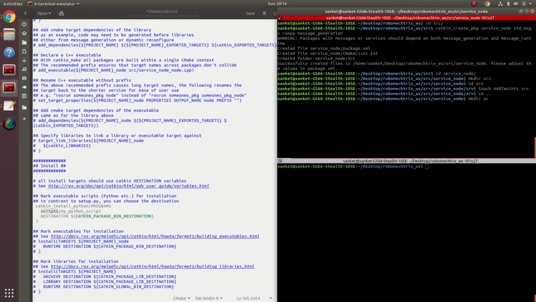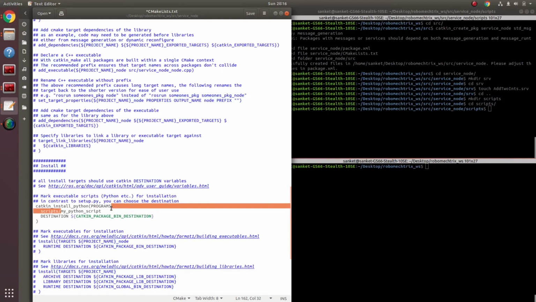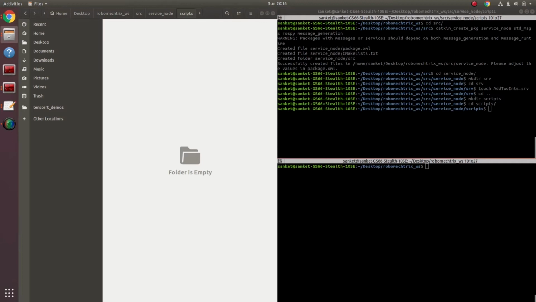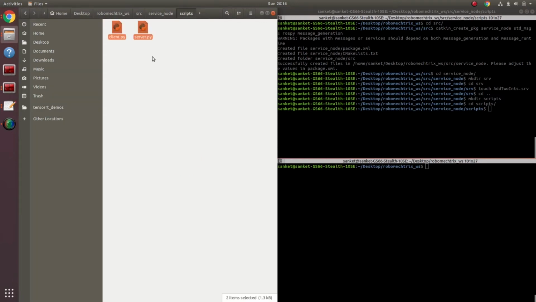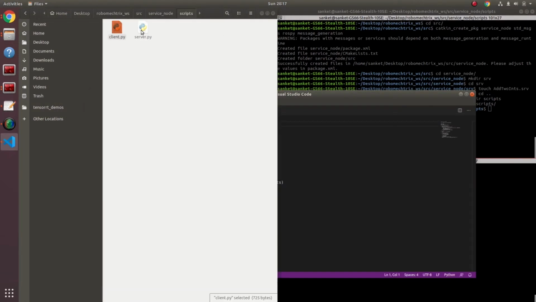mkdir scripts. Going into my scripts folder, I have to create two Python files over here, a server file and a client file. So let me first create the files, come back here, and then write them over here. I already have two files over here, which I am just going to copy and paste and then explain to you. So let me get over with the Python files first. client.py and server.py in scripts. CMakeLists is done. Opening my client file and the server file.